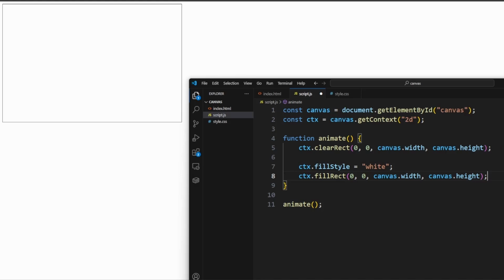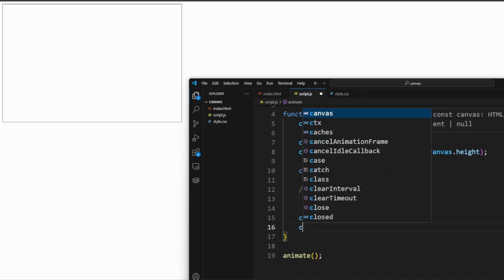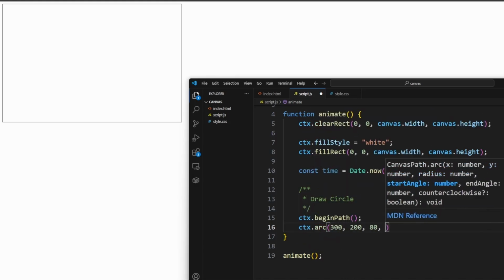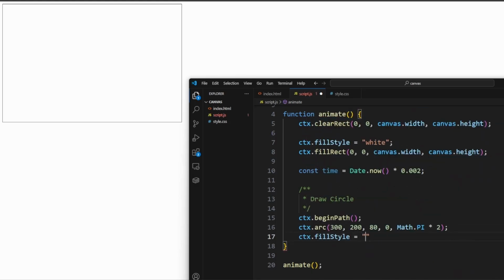Create a time value based on the current time. This value updates every frame and is used to animate the scene. Now let's draw a circle. Start by creating a new path. This makes sure the circle is treated as a separate shape and doesn't connect to anything we drew before. Then draw the circle at position 300, 200 with a radius of 80, set the fill color to Dodger blue, and fill it.